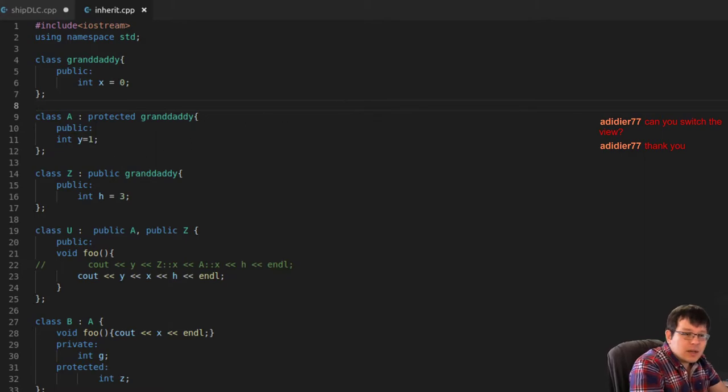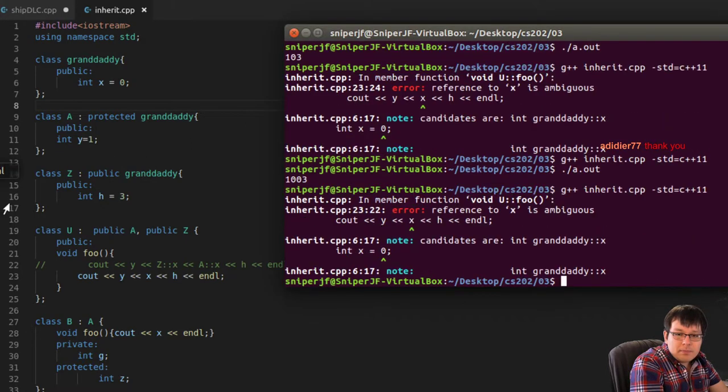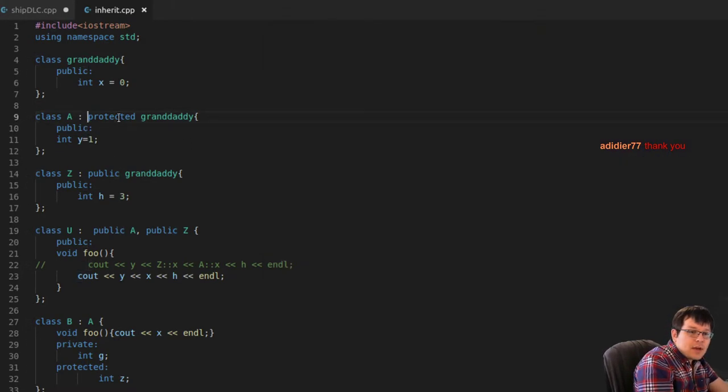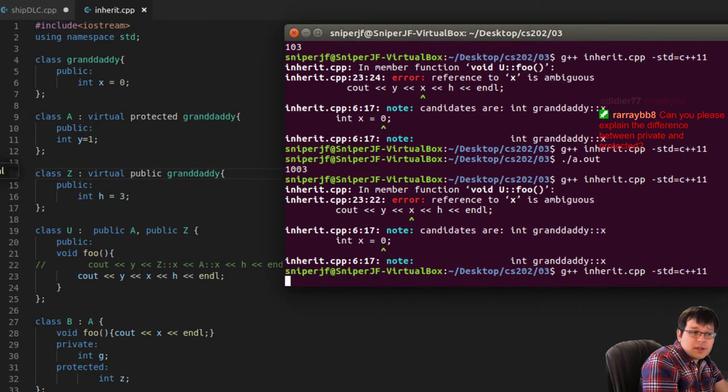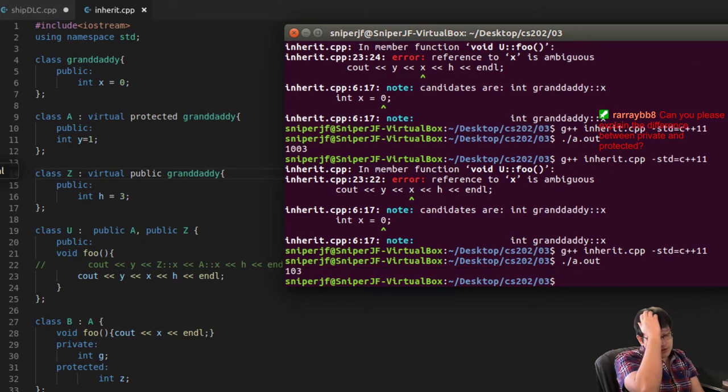Okay, so the way we solve this is at the grandparent and at the mom and dad level, you have to add the word virtual, which is known as virtual inheritance. And then that solves that problem, actually. But we will talk more about virtual probably at the end of the week after we talk about pointers, because it just makes more sense.